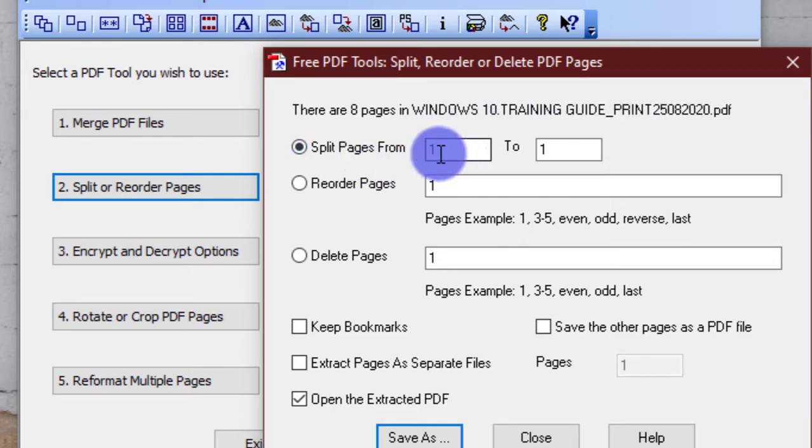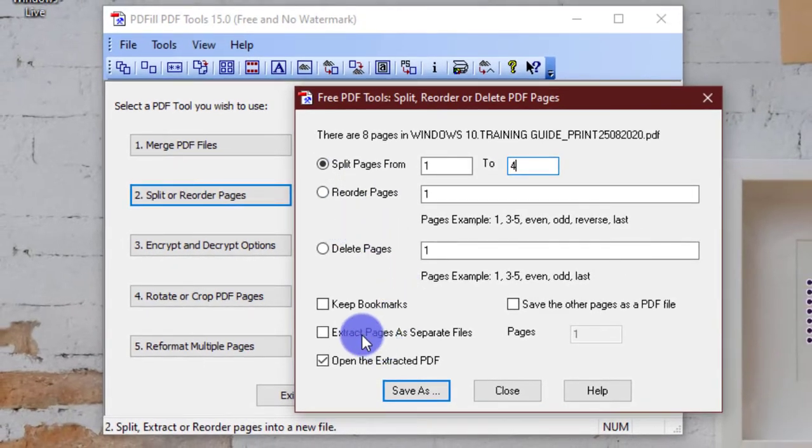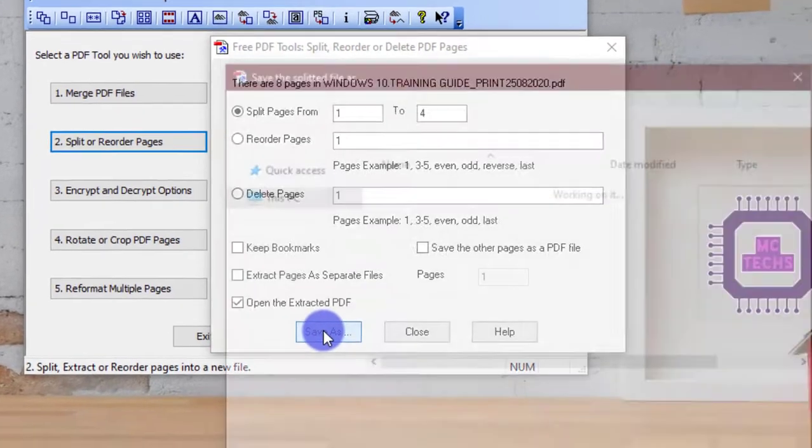Here you have to give the range, from which page to which page you want to extract. Altogether we have 8 pages. Let's say from 1 to 4 I want to have a PDF file, and from 5 to 8 we can have another PDF file. So we don't need to reorder. We can leave it as it is, and click here, save as.